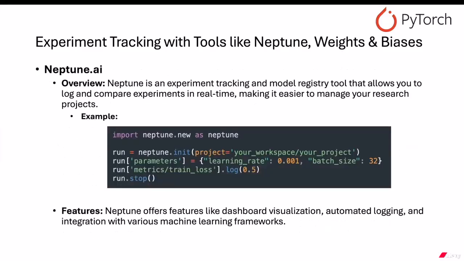Neptune.ai. Neptune is an experiment tracking and model registry tool that allows you to log and compare experiments in real time, making it easier to manage your research projects. Here is an example where I'm importing neptune.new as neptune, and then run neptune.init with the project equal to whatever your workspace is and your project. Run with parameters equal to learning rate 0.001, batch size of 32. Then run metrics train loss .log of 0.5. Run.stop. Features. Neptune offers features like dashboard visualization, automated logging, and integration with various machine learning frameworks.